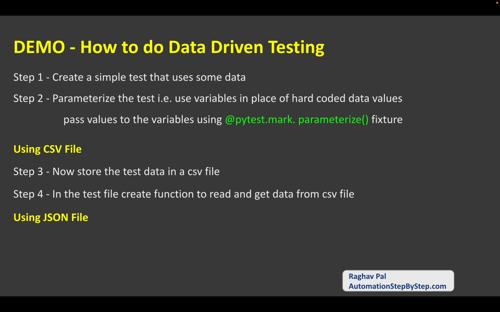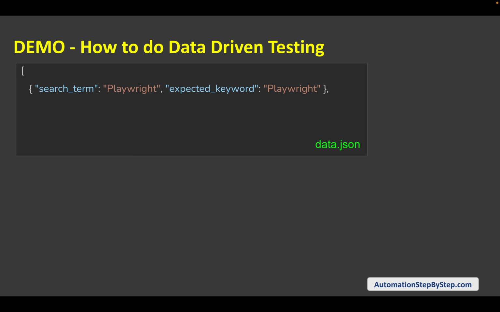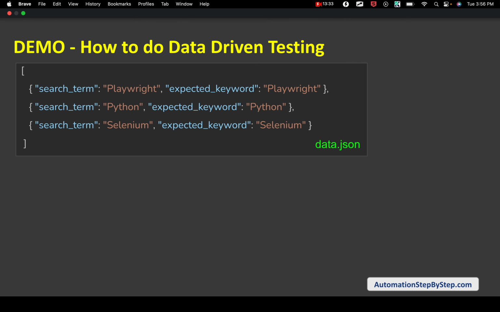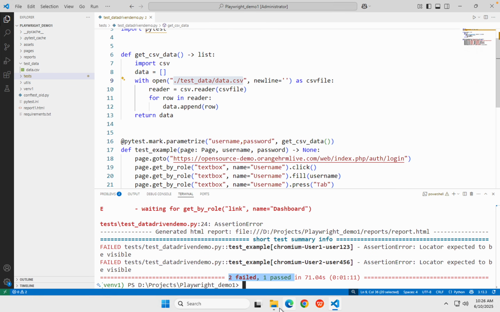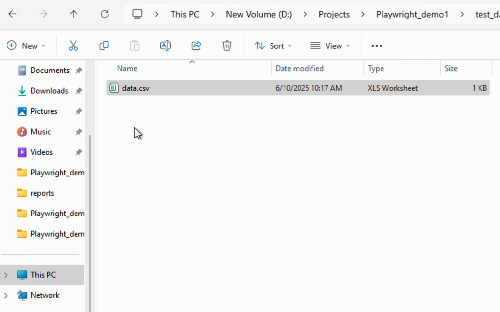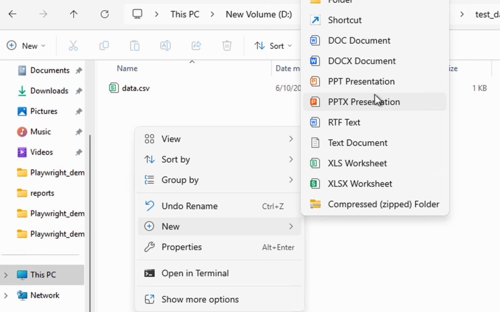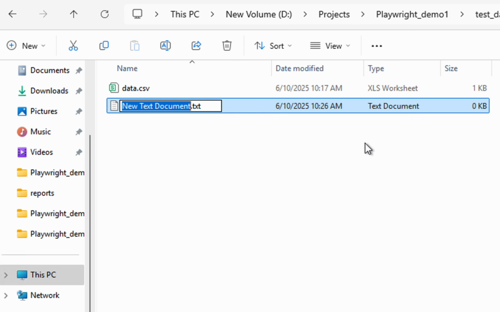Let us see if we can use a JSON file as well. So let's create a JSON file and add our test data. And for JSON file, we use data like this in a JSON format. Okay, so this is what we will be using. So I will go back to the test data folder, and let me create a new file. Again, let me start with a text document, and then I will change it to JSON.